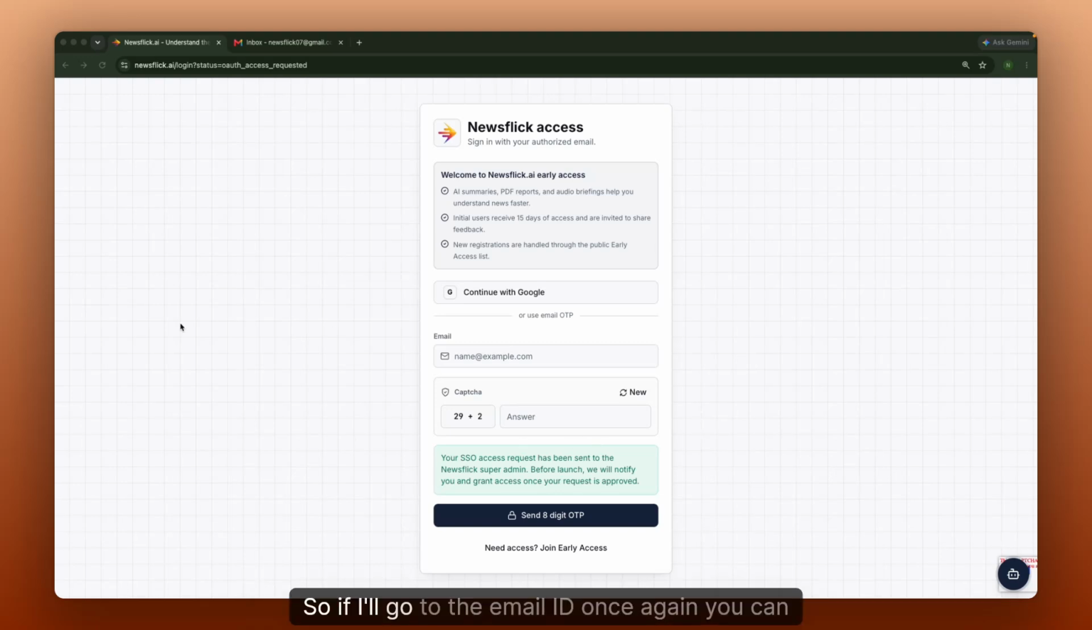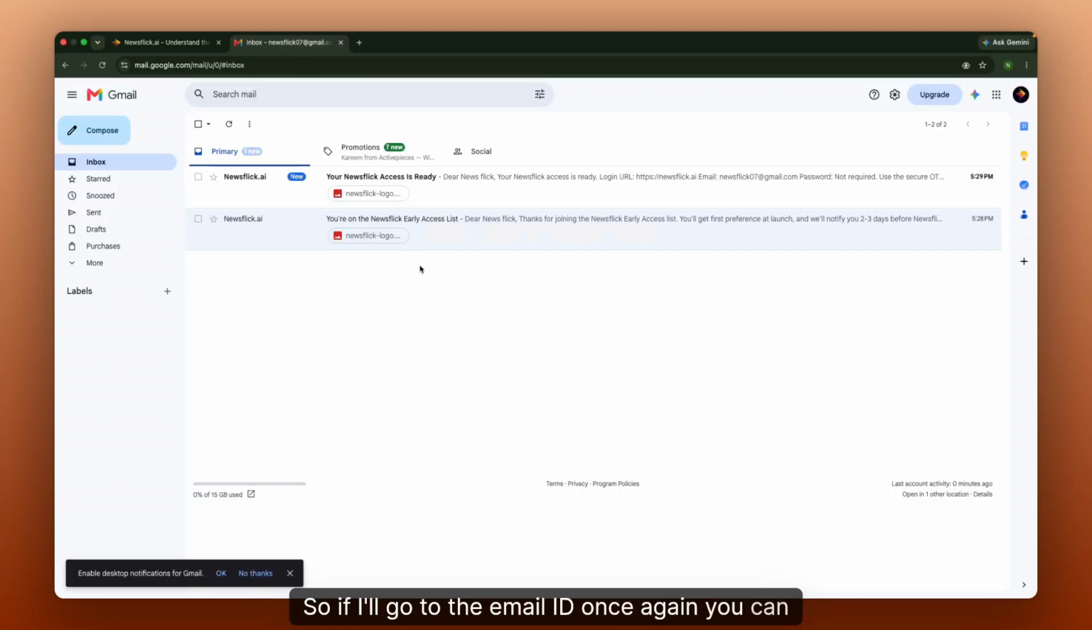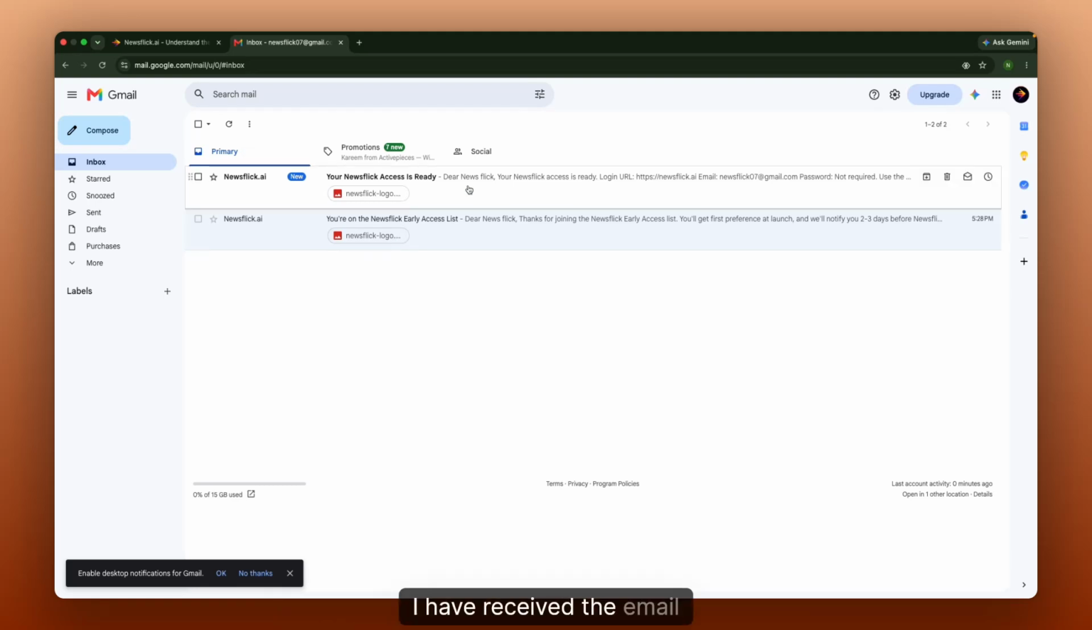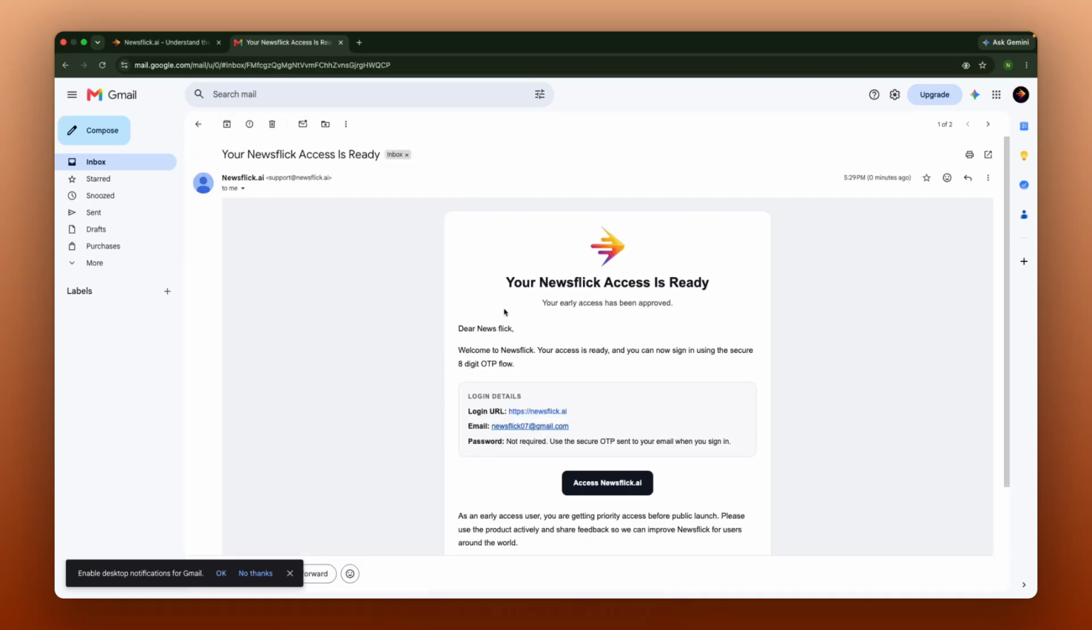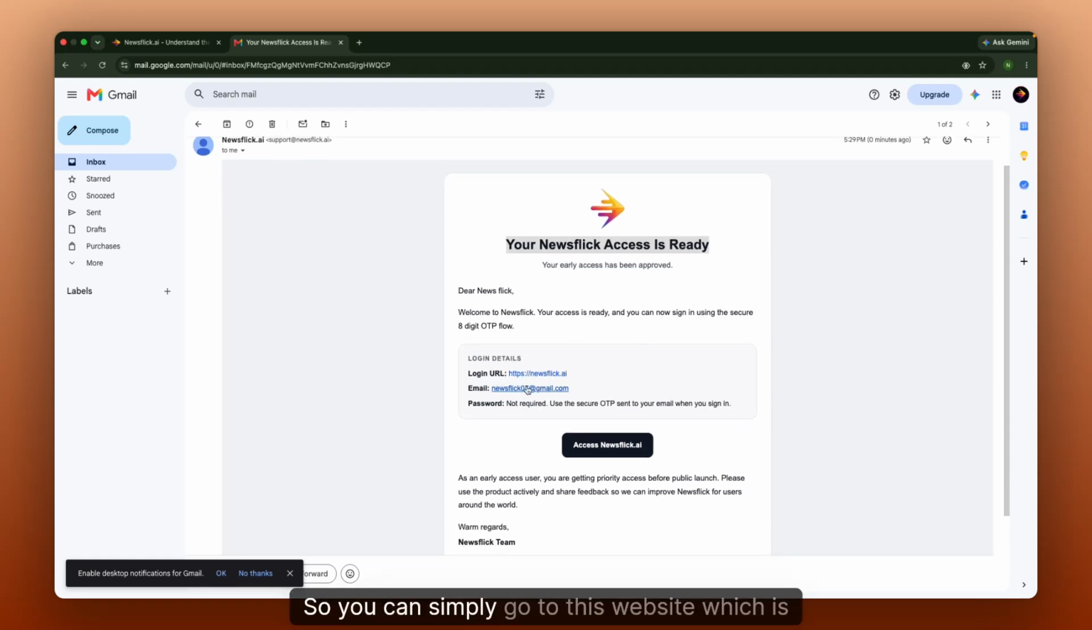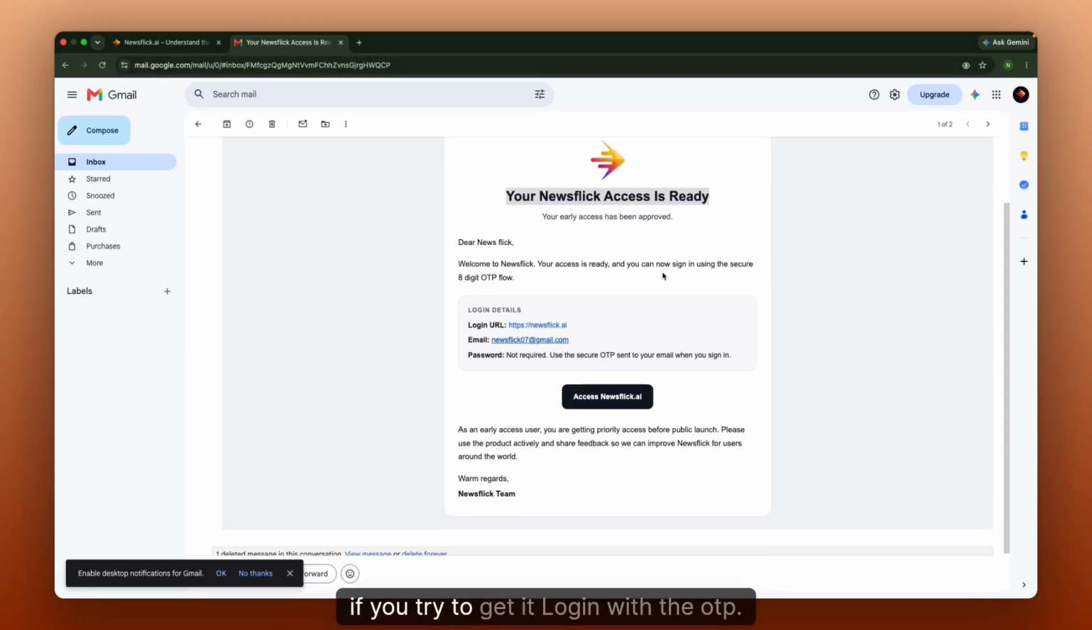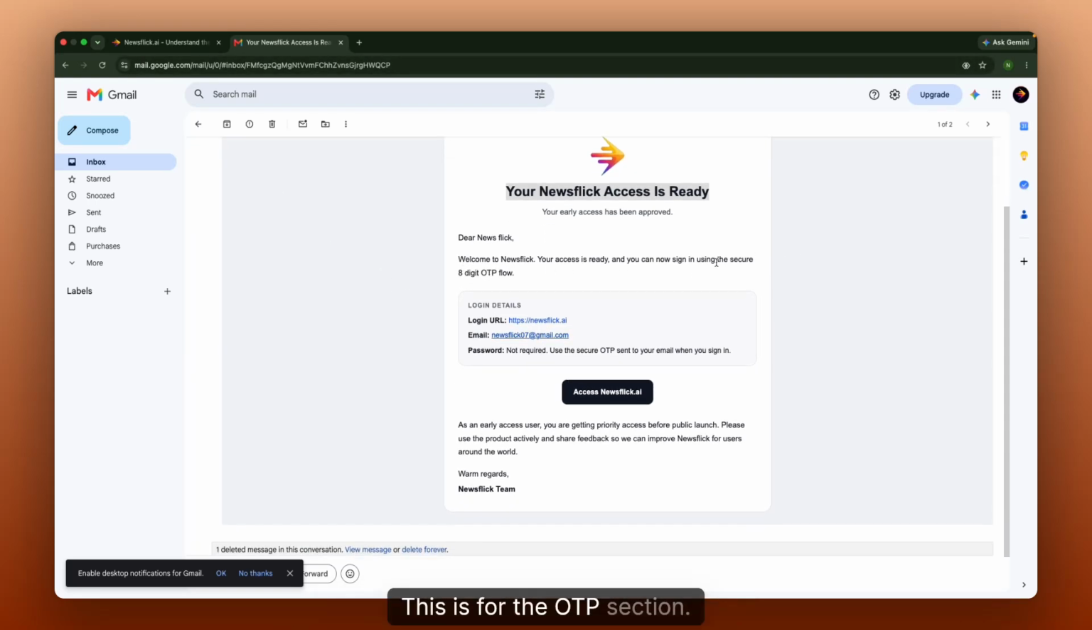So if I go to the email ID once again, you can see I have received the email, which says your NewsFlick access is ready and it's already approved. So you can simply go to this website, which will already be there. You have to put your email ID. If you try to log in with the OTP, this is the OTP section. As you are using SSO, in that case you simply have to go with the SSO only.